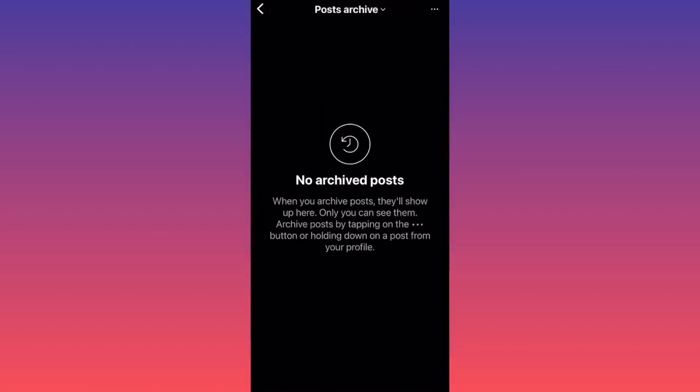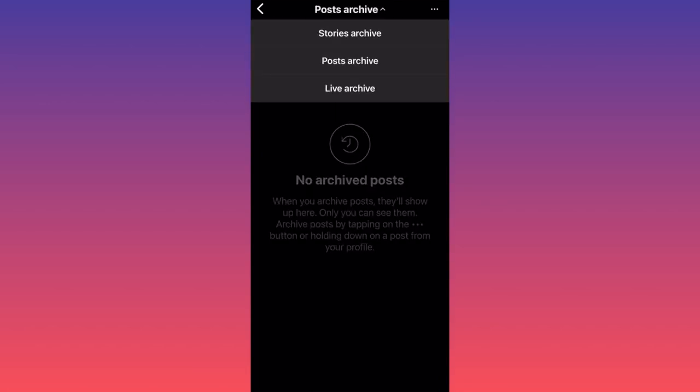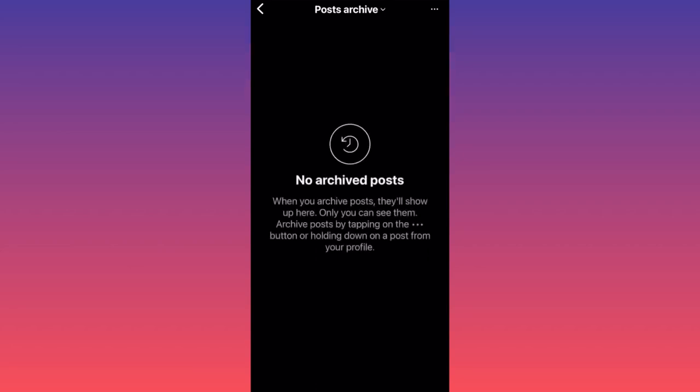When you click archive, this is where you will find the posts that you archived, and you can change it by clicking on the top center, sorting them through stories that you archived, posts that you archived, or lives that you archived. Well, let's archive some posts and let me show you how this actually works.